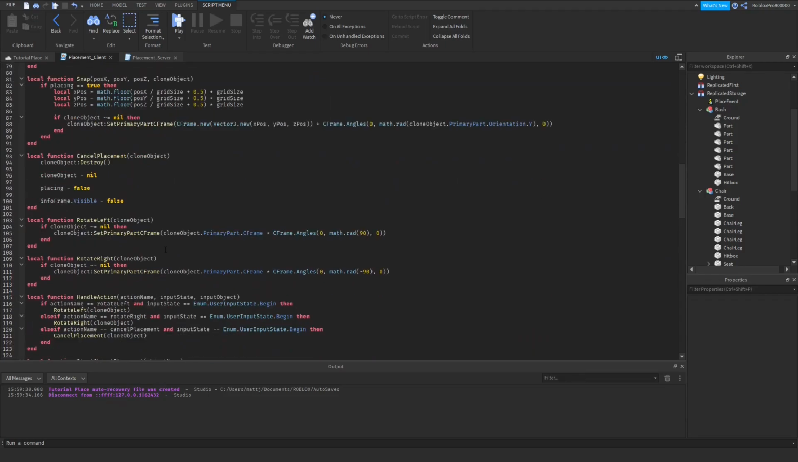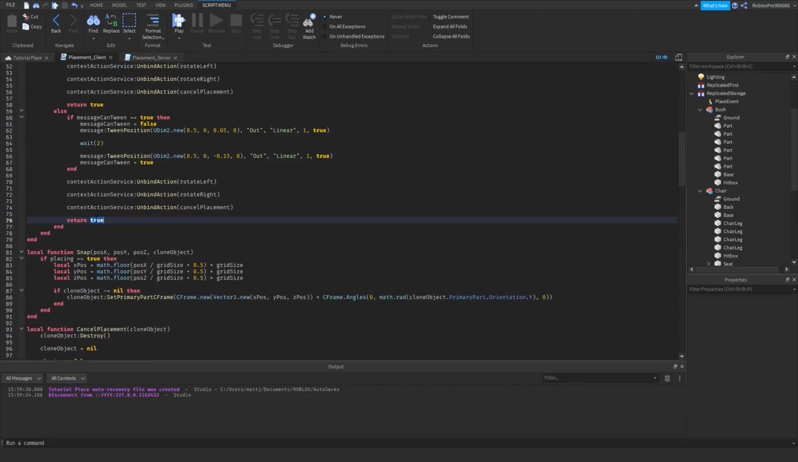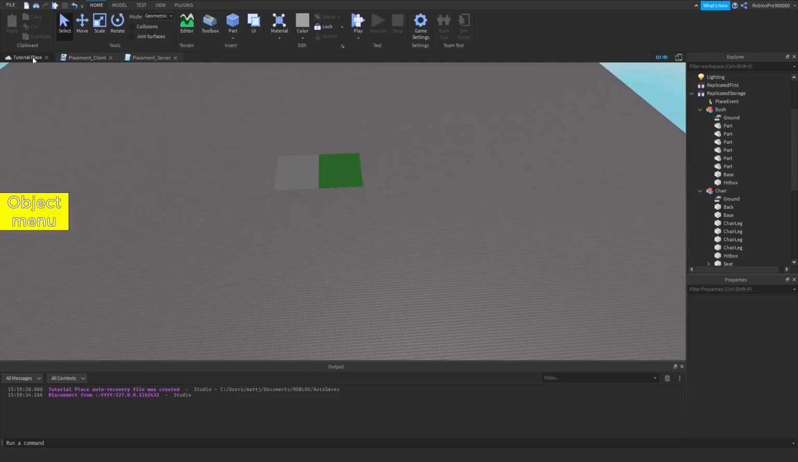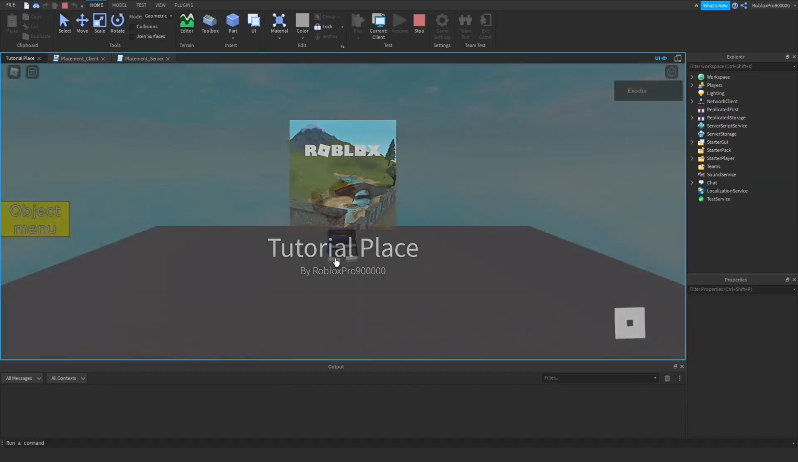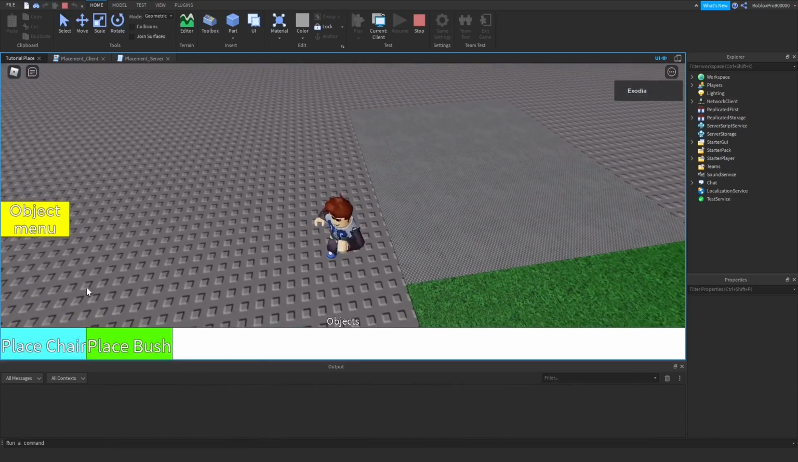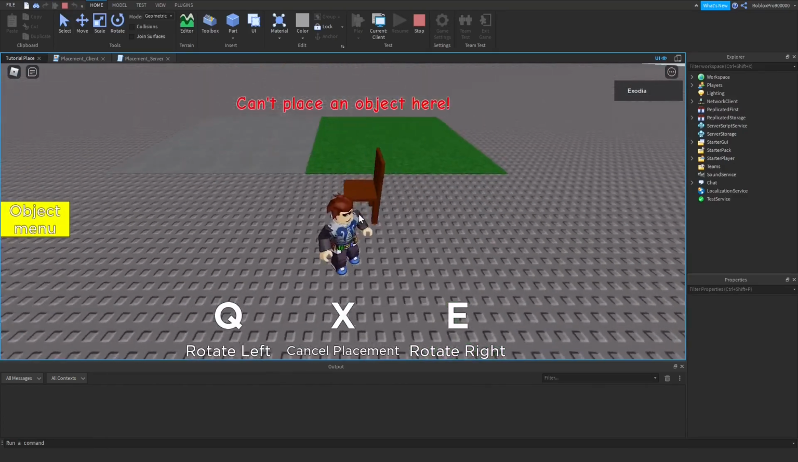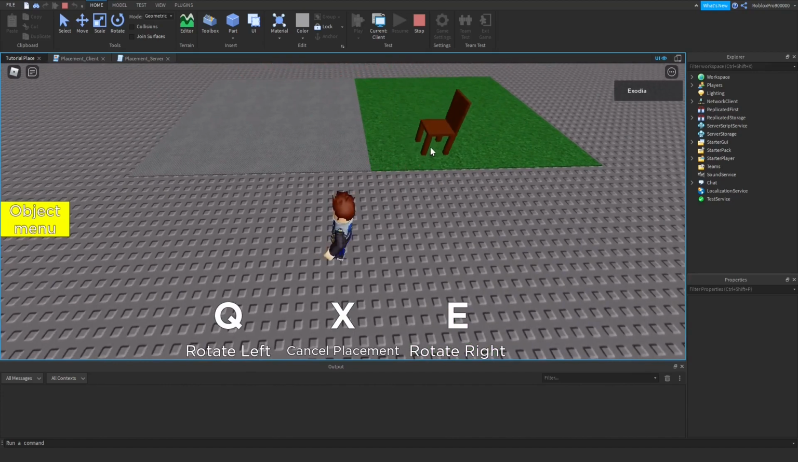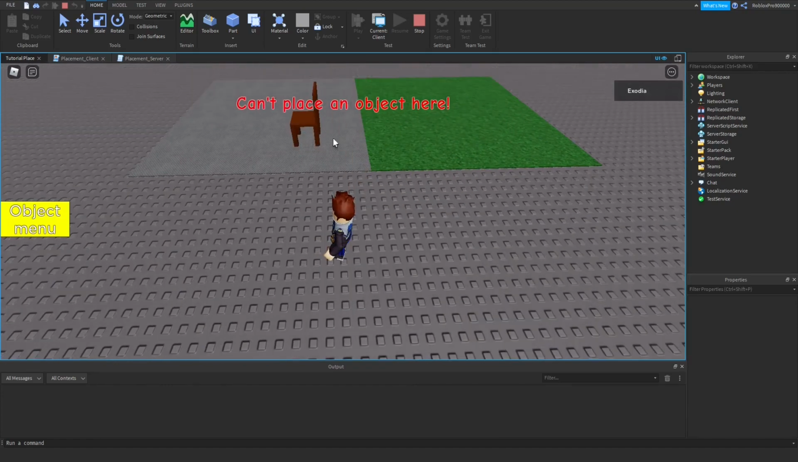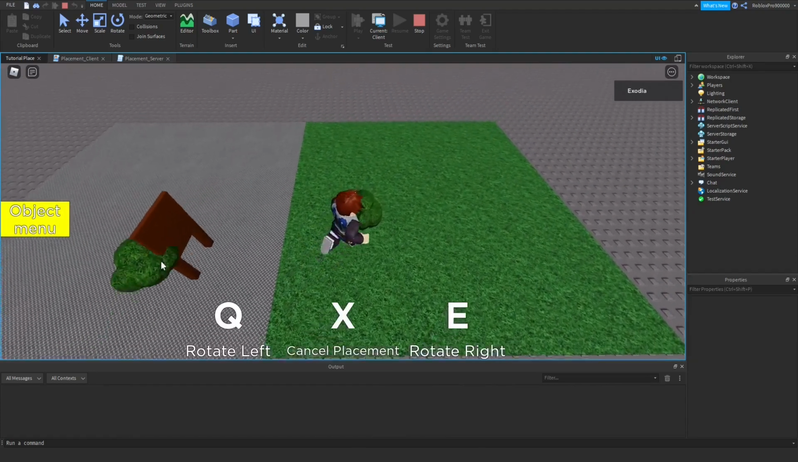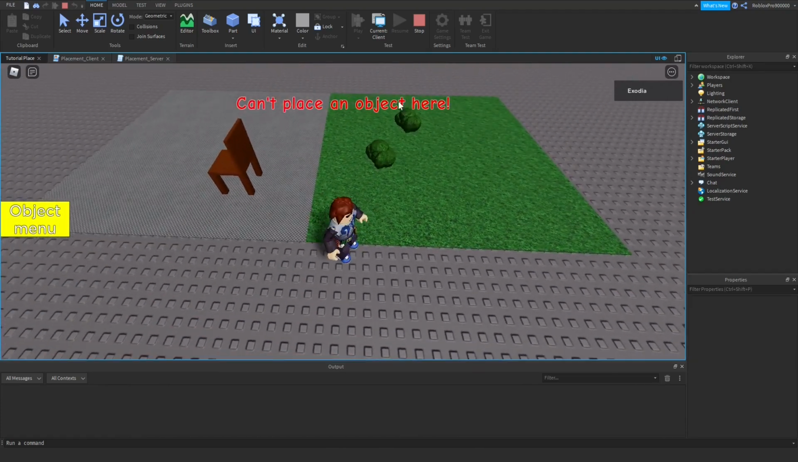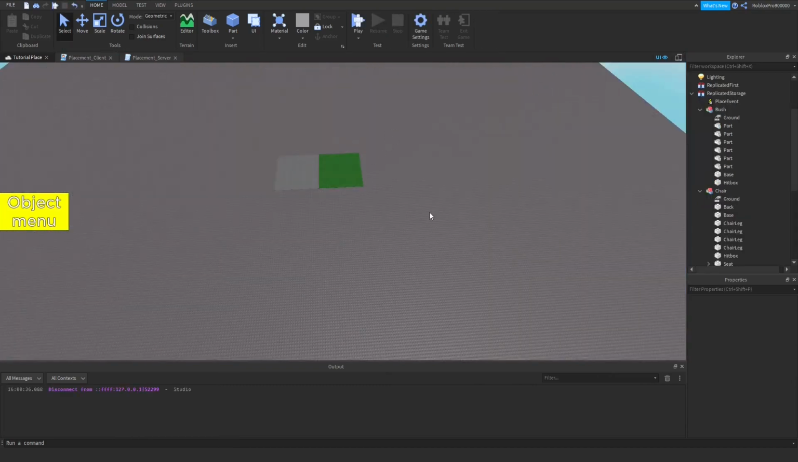But, or wait, no, we won't return that here because we don't want to cancel the placement. My bad, there's just some confusion there. So let's just check if we're placing this in the wrong surface. Yeah, that's fine. And now that's not causing any issues. Yeah, there we go. That's better. Okay.